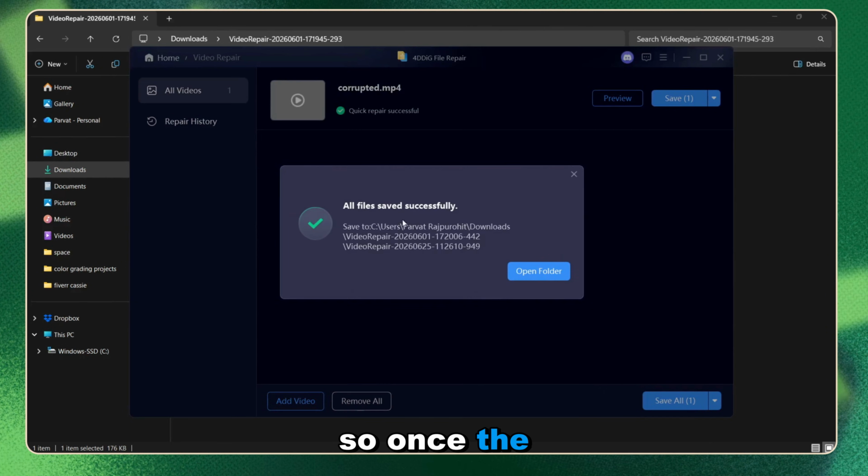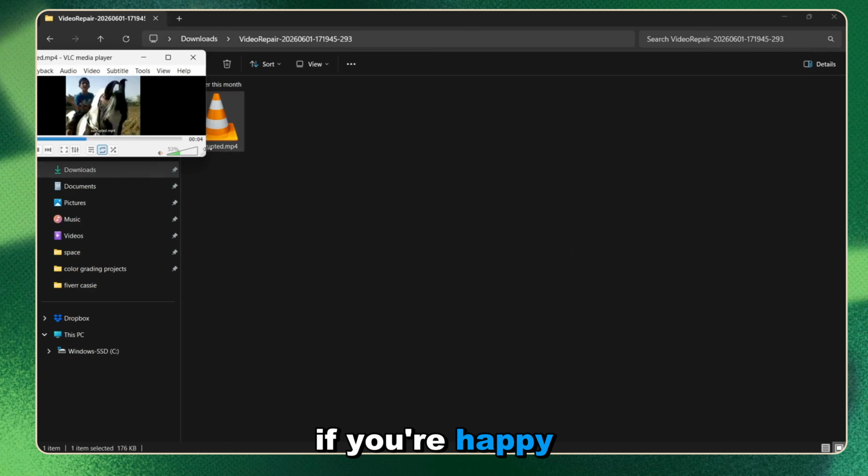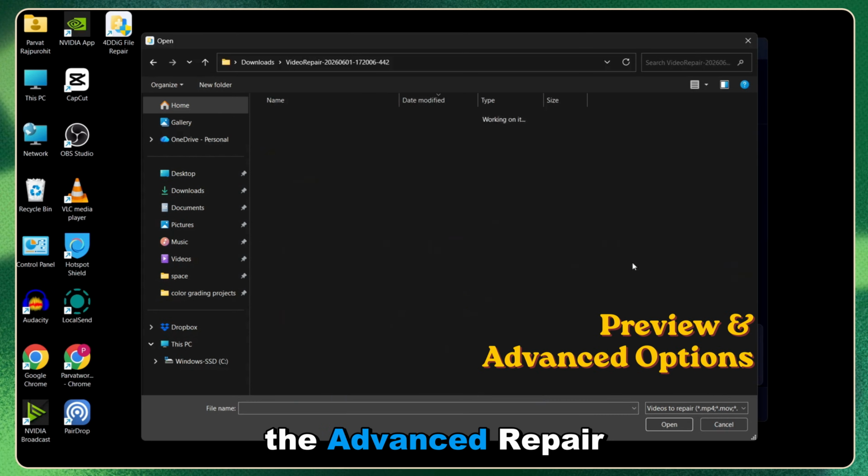So once the repair is complete, you can preview the result. If you're happy, save it. If not, try the advanced repair function.